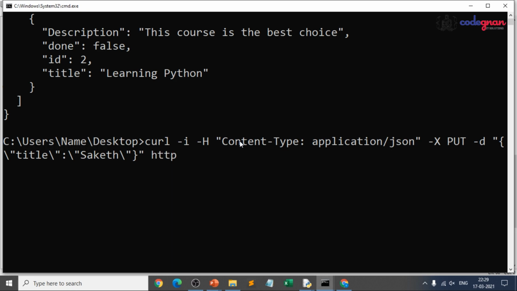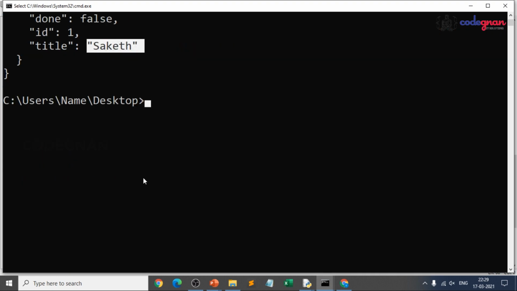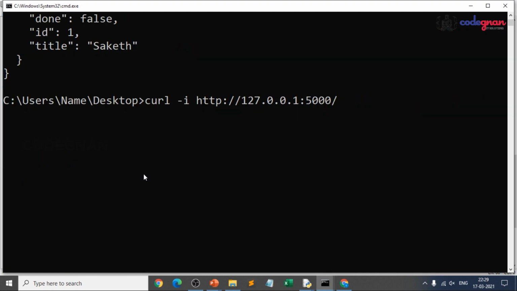What is the URL? The Flask URL, http://127.0.0.1:5000, and make sure you mention which task you want to change. I want to change the first task. There you go. Hit enter. Very good. You can see the title has been changed, and let's verify it in our curl tool, that is curl -i.